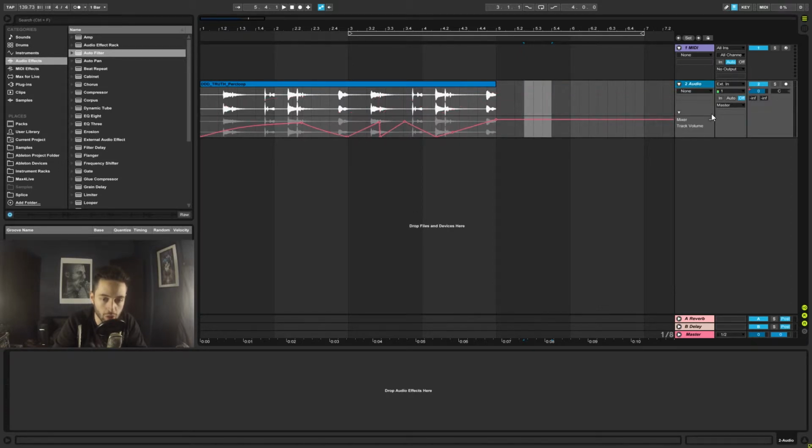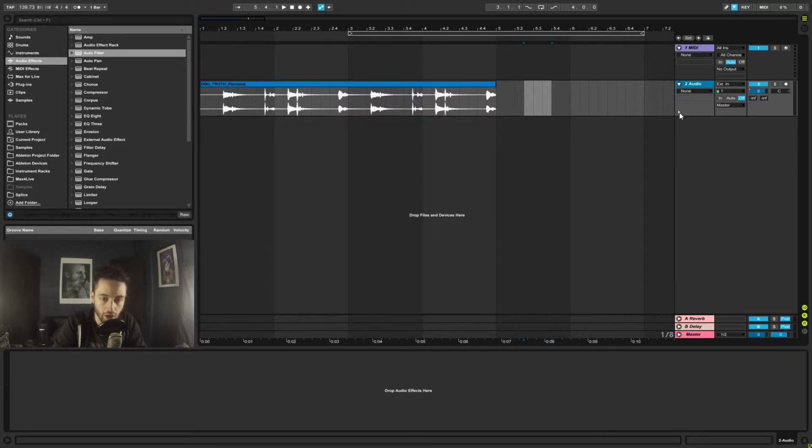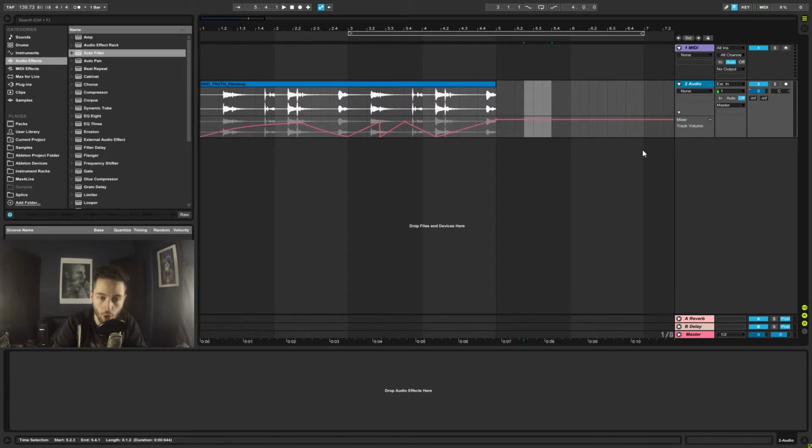So I can click the little plus button here, and now I've got that mixer track volume automation on its own channel. And then I can drop that away. So that little arrow will open up the automation lanes. So I'll show you how this can help you keep your project really tidy.